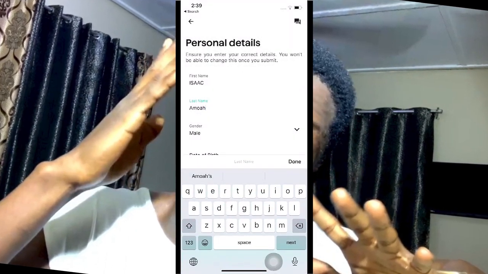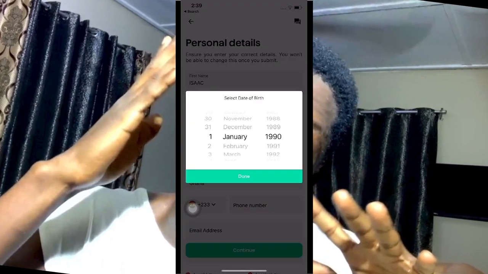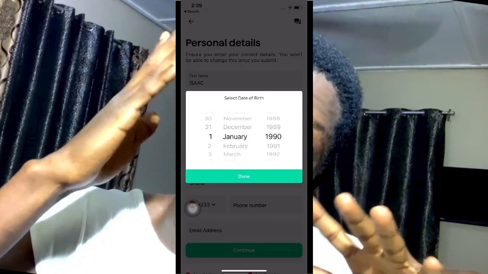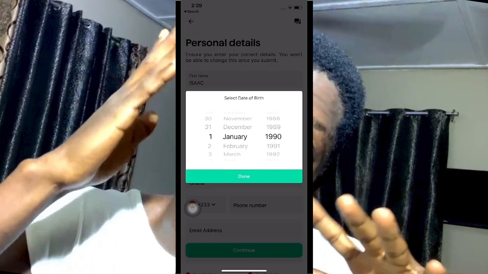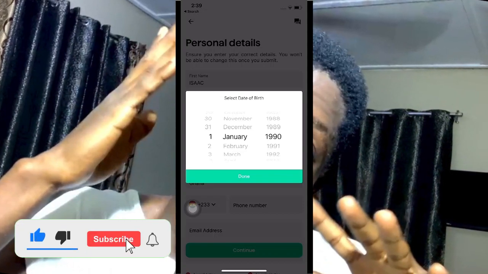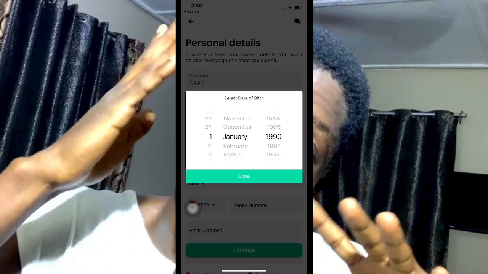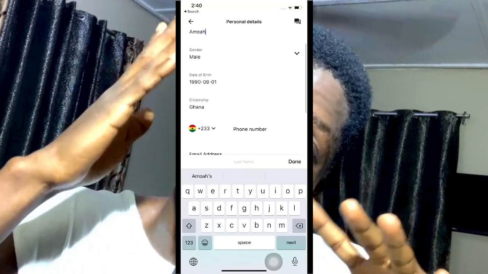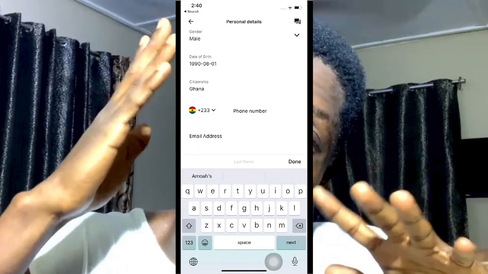Okay, the next thing we're going to do is to choose the date of birth. With this date of birth, make sure the date of birth that you are choosing is what is on your document, identity card, driving license, passport, everything matches here. So the next thing we're going to do is to hit done. Okay, so let me choose my own. Then the next thing we're going to do is to select the citizenship, which is Ghana over here, then enter your phone number. So I'm going to do that.